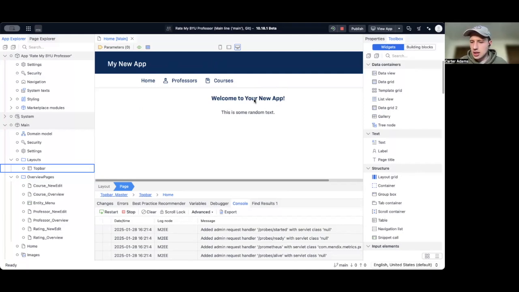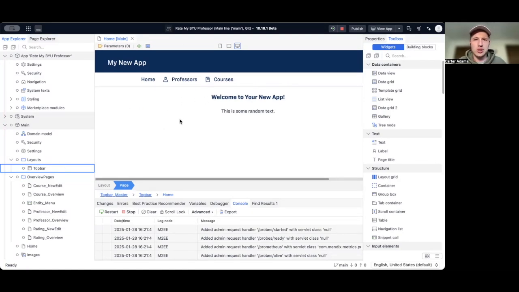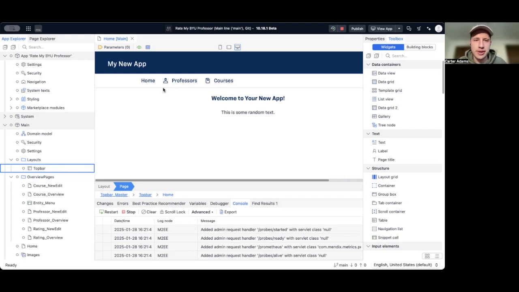So let's just start by fixing up this home page a little bit. So currently you see right now, there's not really much going on. There's just some text. Let's start by just editing this top bar up here where it says My New App.